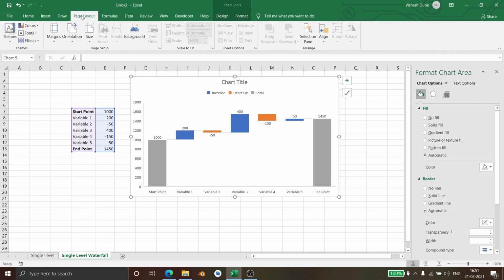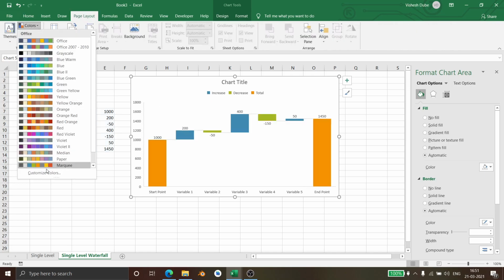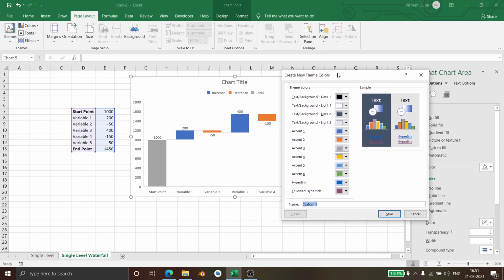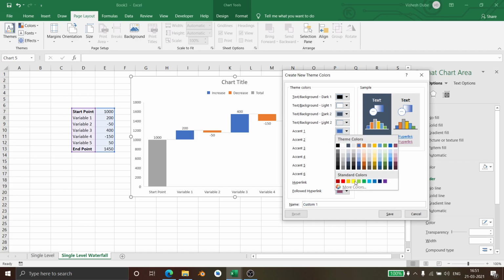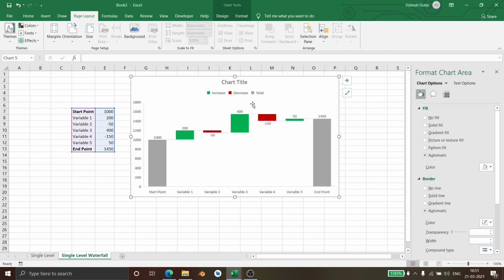Go to page layout section, go to colors and customize colors. Over here you see SN1, SN2, SN3. So SN1 Excel is taking as increase, SN2 decrease, and SN3 is total. So if you change the color over here, increase, people generally use green color, decrease red color, and you can name this as waterfall and you can save it. So here you go.